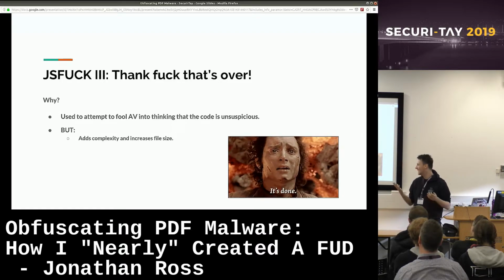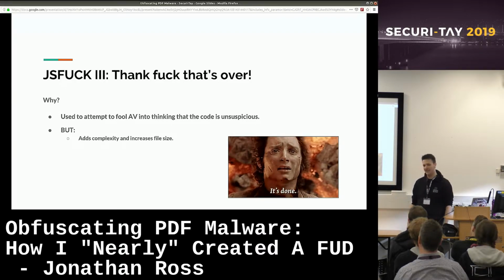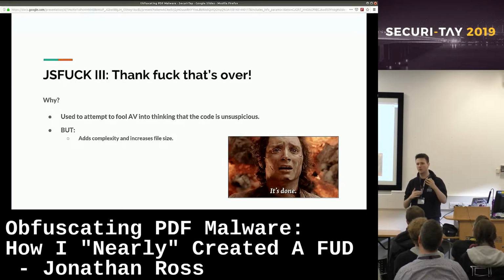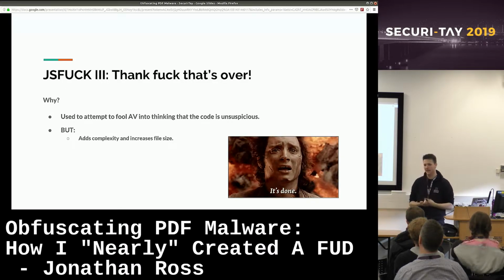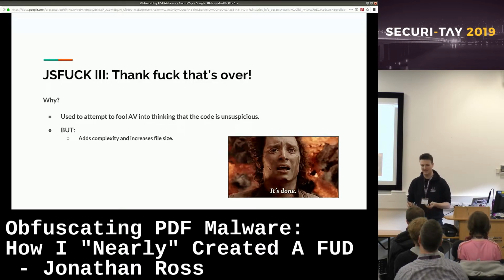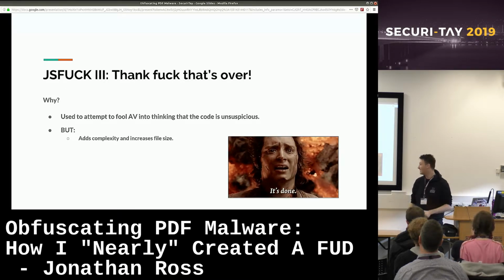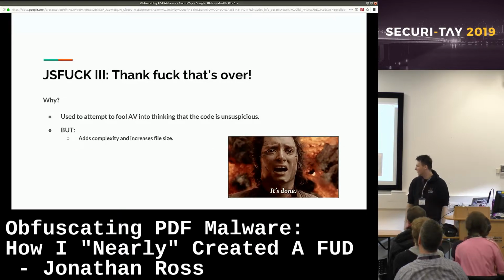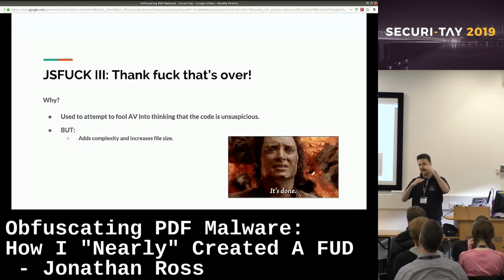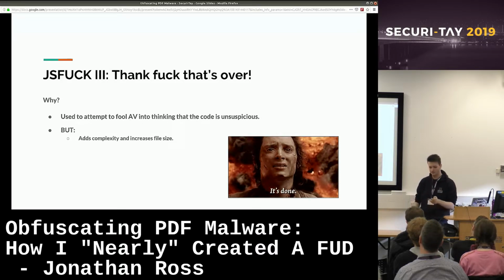So, the principle behind it is a lot of antivirus will look for keywords and look for instances of shellcode and whatnot, and this just disguises it. But there is an issue. It adds complexity, and the file size will go up, if you can imagine. So if that's how you represent E, can you imagine encoding an entire chunk of JavaScript with that? So execution time slows down.